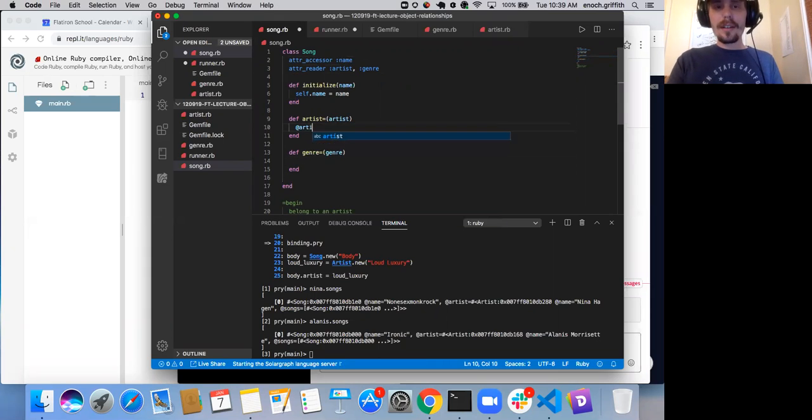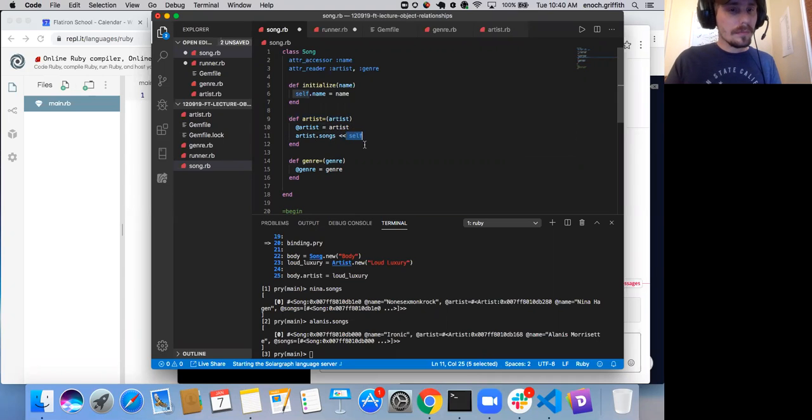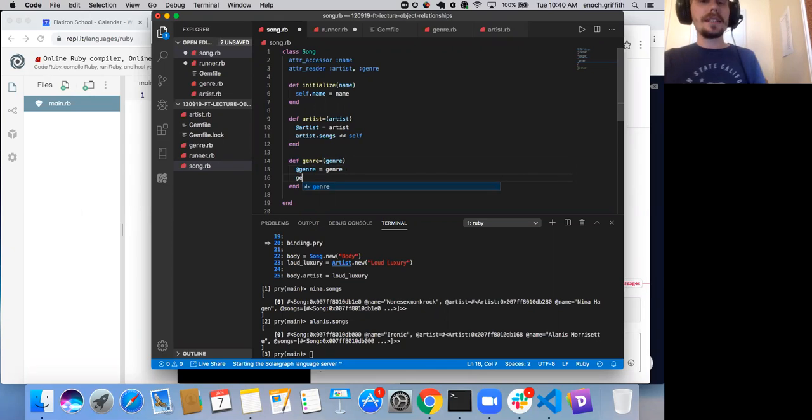Okay, so we know that artist equals artist is the way that we generally have an artist writer method, genre equals genre. But we also need to go both ways for the relationship. So we're going to take the artist object, we're going to pass in its songs and pass in the song that we're in. The labs have us assign song.artist and get artist songs dynamically. Some of them might be like that. There's different ways that you can do it.